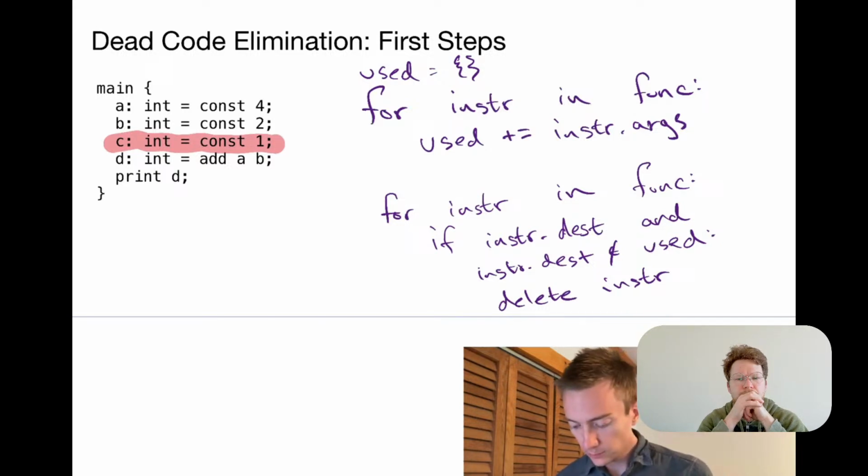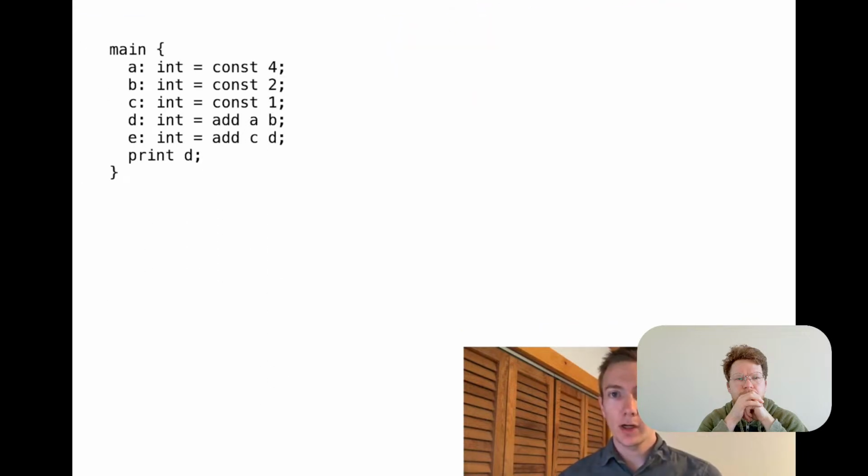Great work. I want to now show you a second program that we're going to want to worry about how to optimize. As a first step, for this program, I want you to try, in your mind, running your pseudocode for dead code elimination on this program. Do that now and figure out which instructions it would delete.